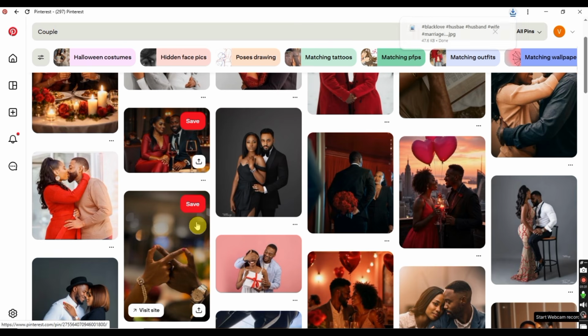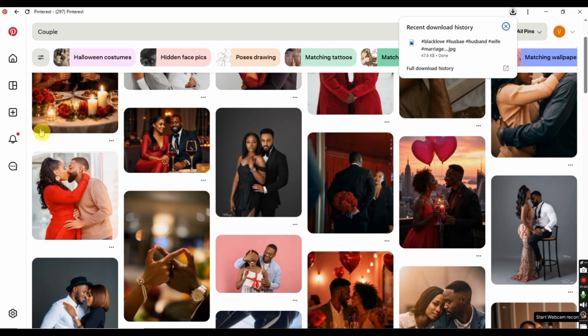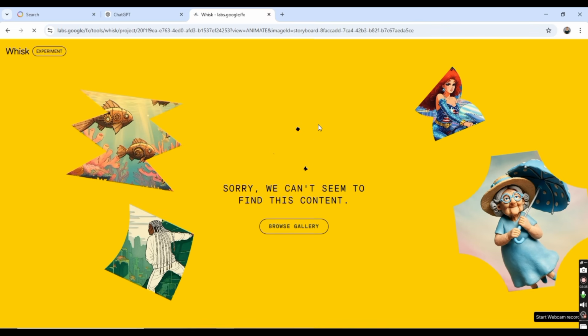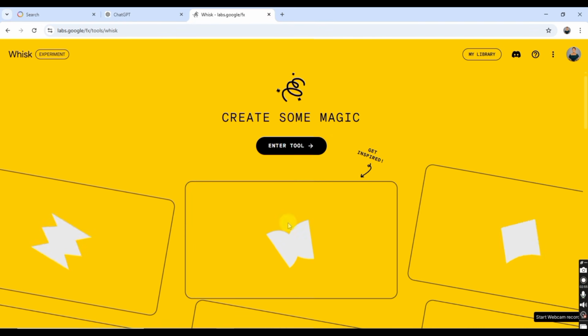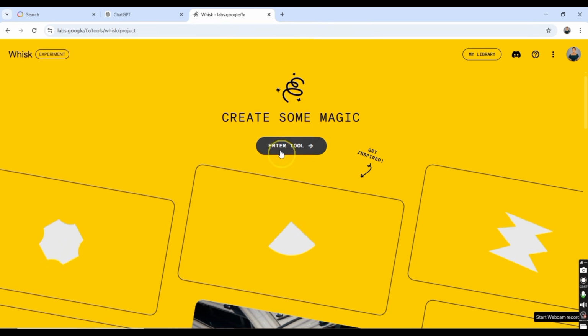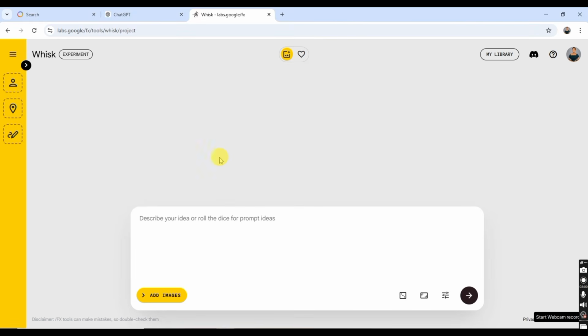Now remember, we are going to create a video of a couple talking to each other. So first and foremost, we get the picture first. Once you get your picture using Pinterest, let's head over to the next step. Next step is for you to come over to Whisk AI. Come over and click on Browse Gallery. Once you click on Browse Gallery, click on Enter Tool. Now we are going to use Whisk AI to regenerate our image.